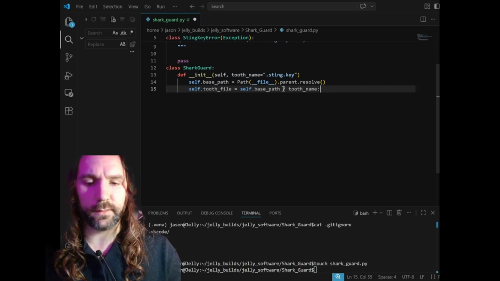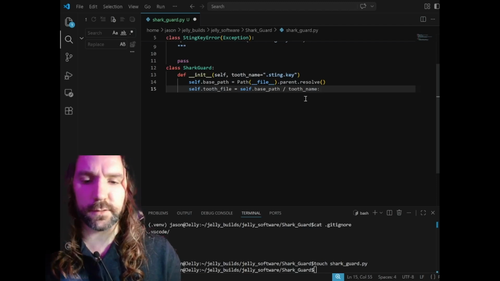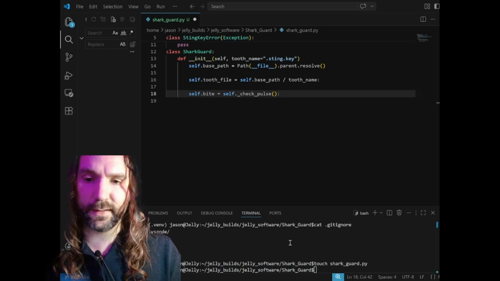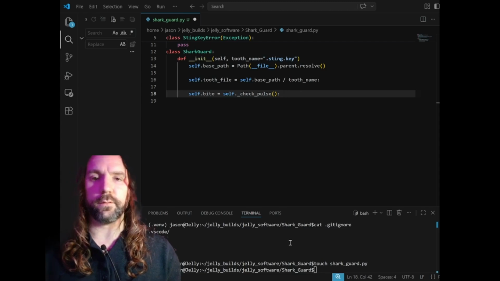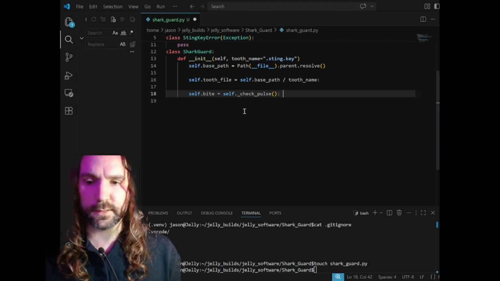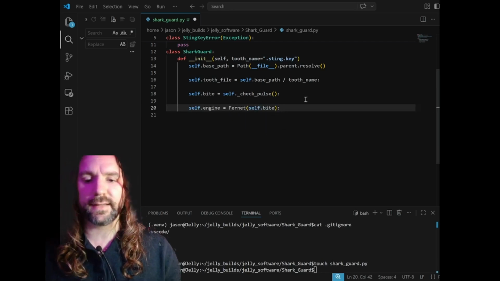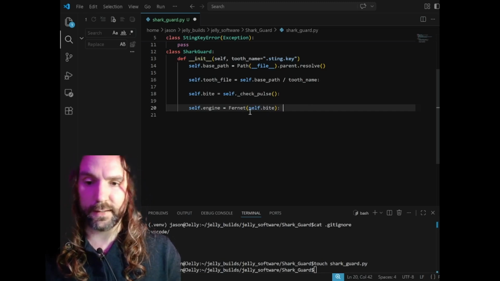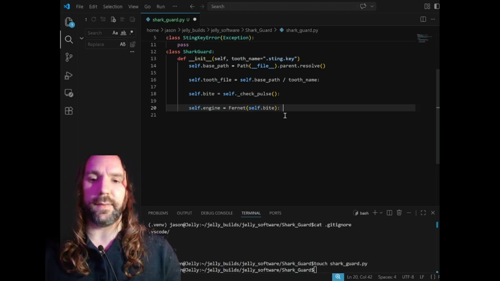This slash right here, this /, is overloaded to act as a path joiner. So it intelligently fuses the path and the file name together, and that function's coming from pathlib, which we imported at the top. With self.byte = self.check_pulse, we are calling our terminal heartbeat method, and we're going to store the result in self.byte, which is the key. self.engine = Fernet(self.byte). Now we're going to pass the key into the math engine. Fernet is obviously the thing we imported, which has the AES 128. And this is now basically arming our shark.